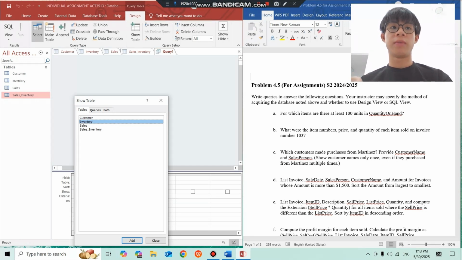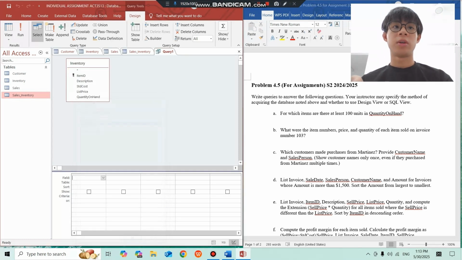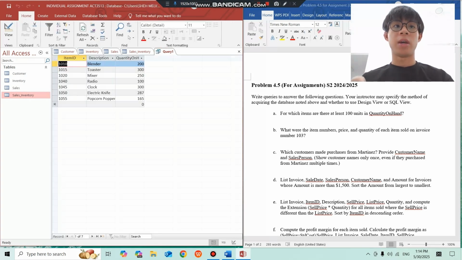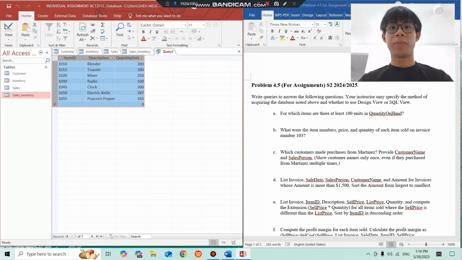For this we need to use the inventory table, and we add the item ID into the field, and description and also quantity on hand. The criteria we need to type in is bigger than or equal to 100, and then we run it. And then this table shows the items that are at least 100 units in quantity on hand. And then we copy the answer, and then we paste it on here.